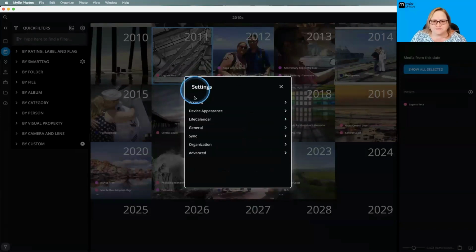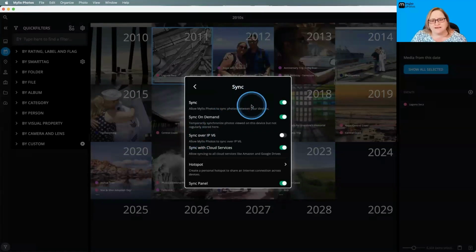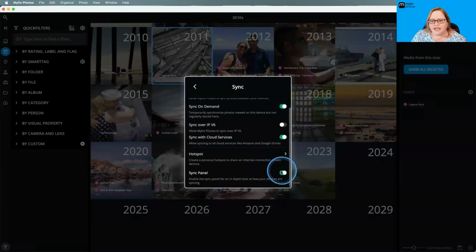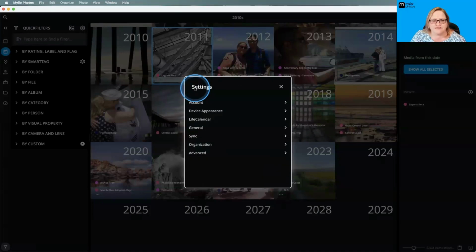All right, so let's go down now to organization. I'm going to jump over sync. We'll just mention it very quickly. If you ever need to turn off sync, you can turn it off here. You can turn off cloud syncing, and you can show or hide the sync panel, which is this tab over here on the right. Those are just good to know about, but you probably won't need to mess with those very often.